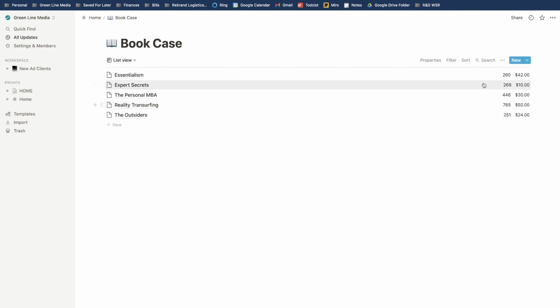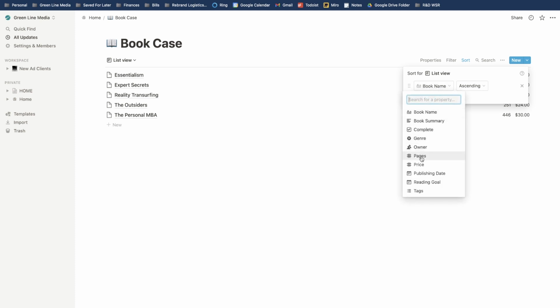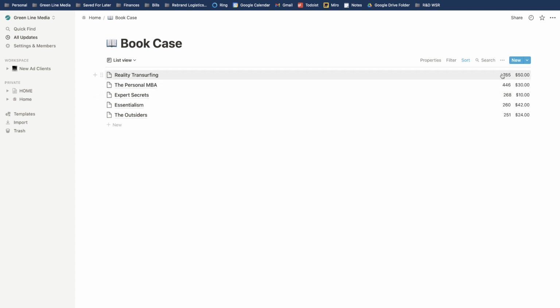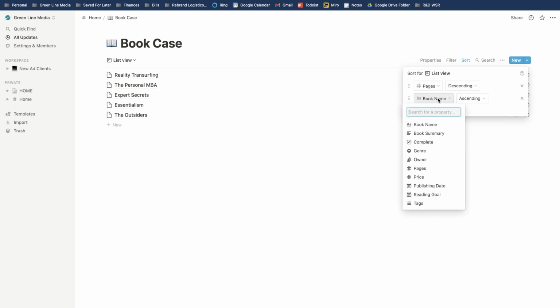So now that I've got those properties showing, what I can do is hit sort, add a sort, and then I can sort them by, let's just say, pages, ascending or descending. So let's say we're starting with the most pages and we're working our way down. Now it's 765 at the top, 251 being the least amount of pages at the bottom. I can also add another layer of sorting if I wanted to. So I'd hit add sort. And maybe I also want to sort by price. So I want to figure out descending price as well.